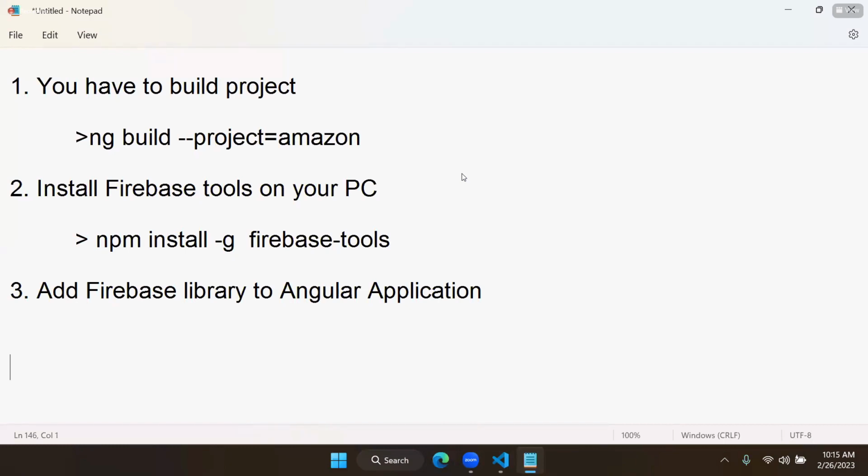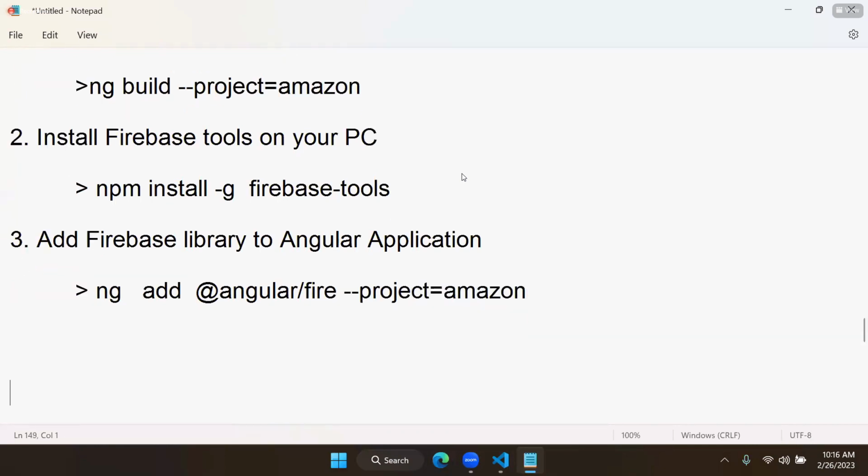Here, for Firebase, the library you have to add is: ng add @angular/fire. You also have to tell for which project you want to add it. So the project name is Amazon. That means the command is ng add @angular/fire with project equal to Amazon.